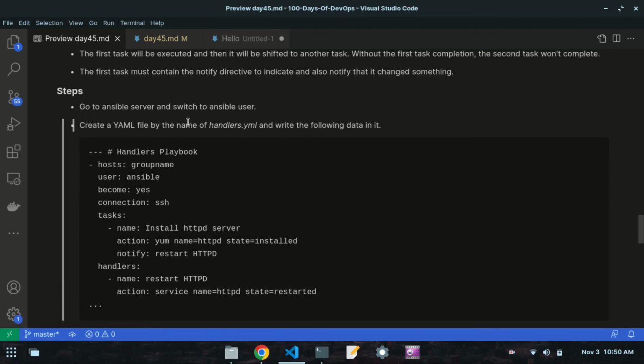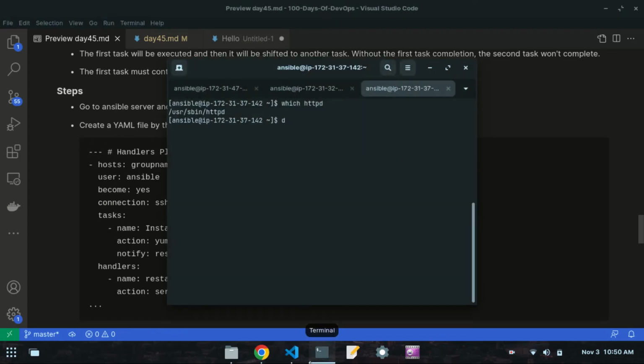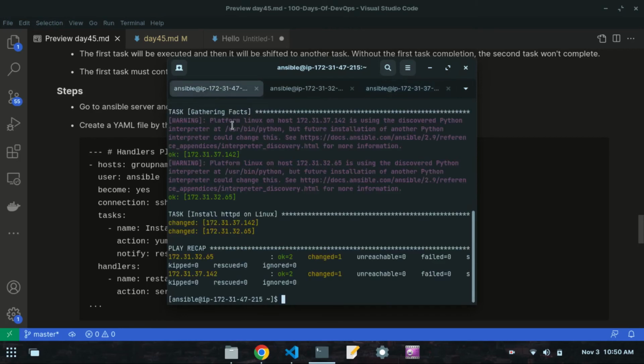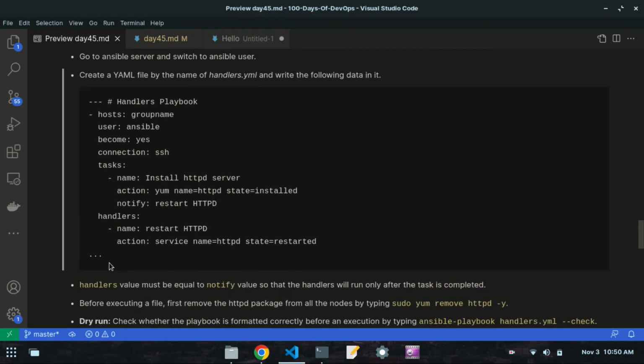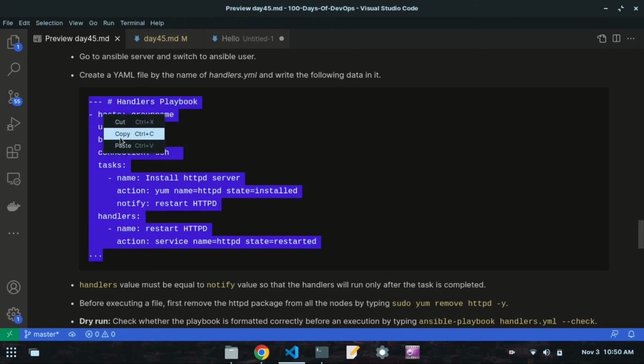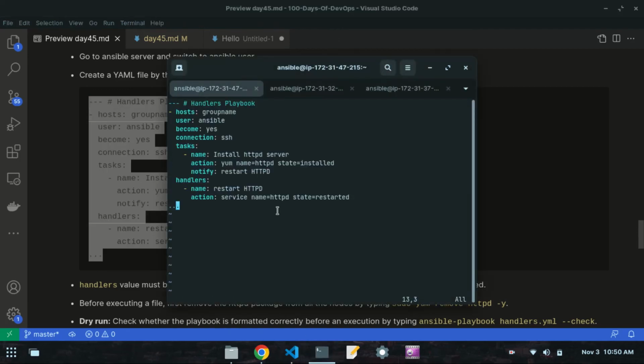So go to the Ansible server and switch to the Ansible user. Then create a YAML file by the name of handlers. So what I need to do is go to the Ansible server and create a file by writing handlers.yaml, and this is the file that is created. Let's copy this, and after copying it, let's paste it here. First of all, you need to give the group name that I have not given here, so let's write it here.